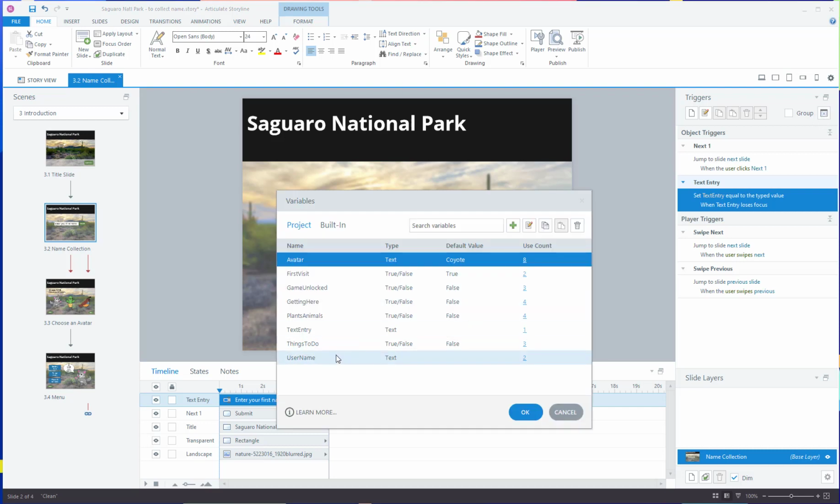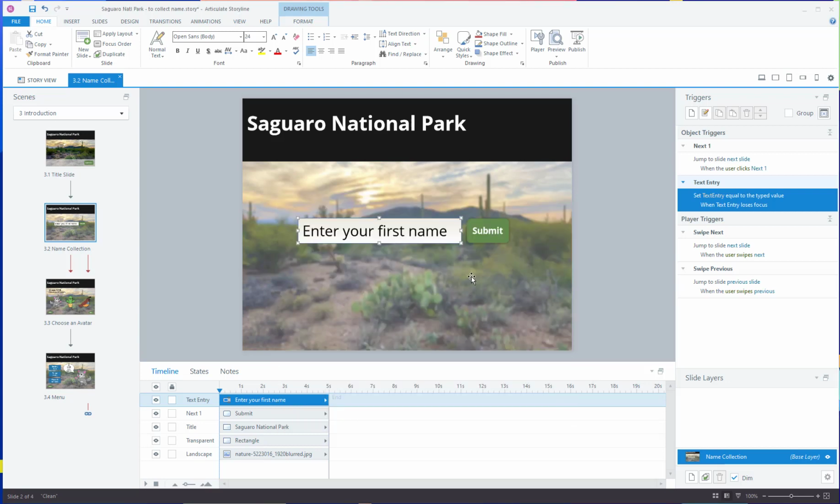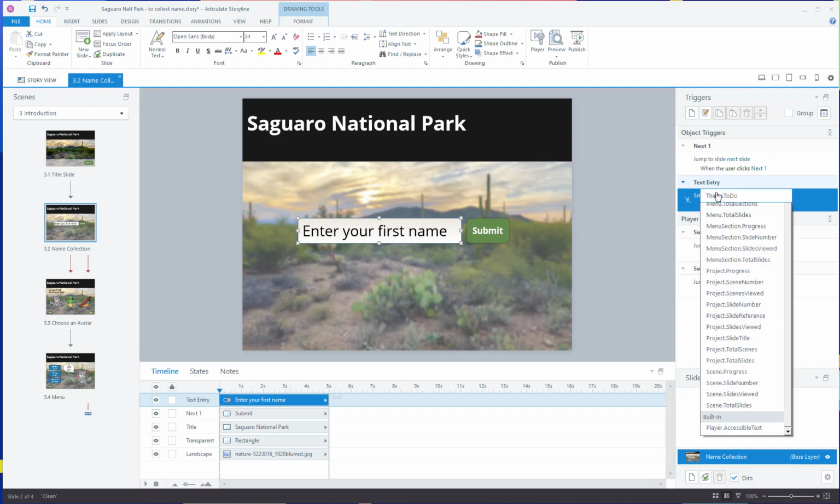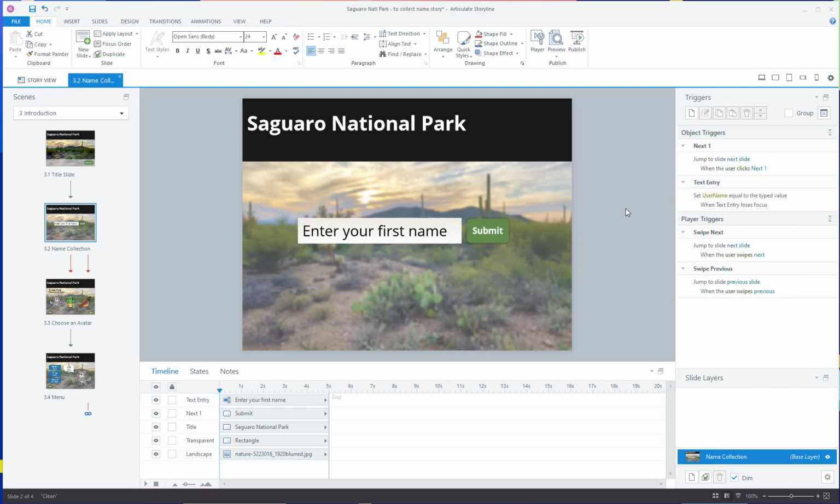So I'm going to create a new variable. I've actually got it already set up here. It's called username. So I actually want to use a variable username. That's a text variable. So let me exit out of that. And I want to actually set username, oopsies, username equal to the typed value when Text Entry loses focus. So let's test this out and make sure it works.